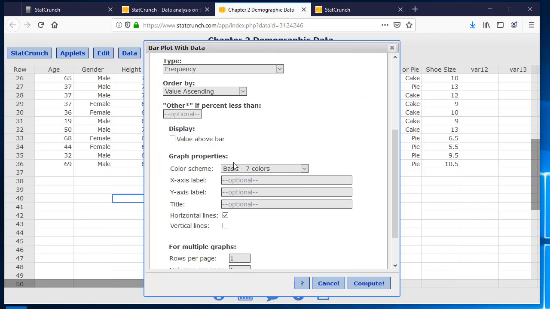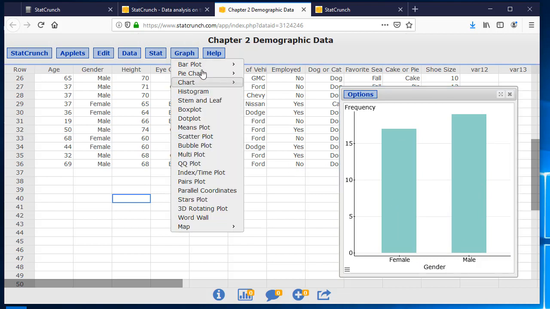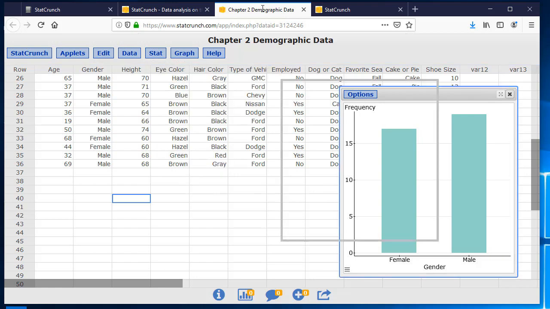modifying or customizing here. You can change color schemes, you can do lots of labeling. Just for purposes of today, I'm going to go ahead and click on make the graph, and so we can see that we have more males than females. So your graph options are here underneath this particular graph menu, and for right now, just with chapter 2, graphs and summary stats, that's about all you've actually been using, I think.